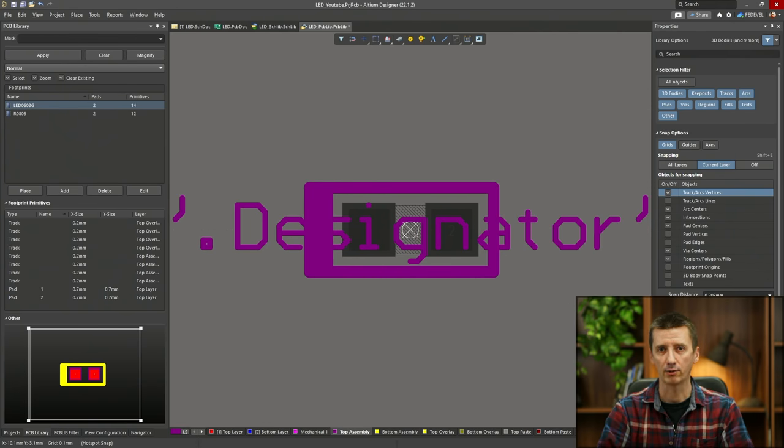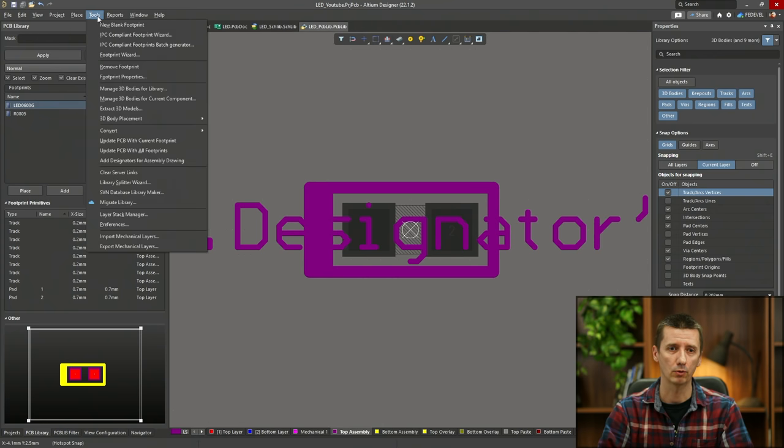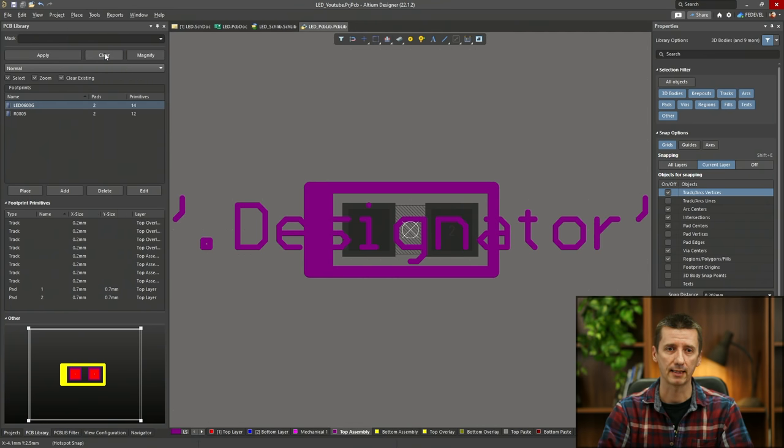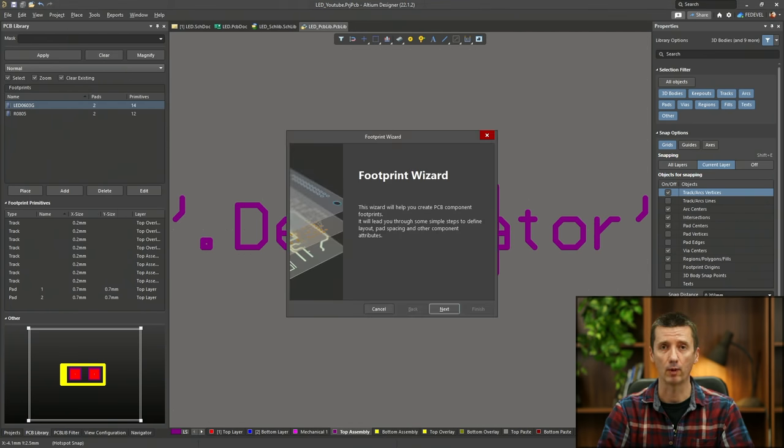Very often I use a dot to mark the pin 1 location in the footprint, and we will do it also for this LED, but a little bit later, because I would like to show you how you can update footprints once you have them in the PCB. So we will do it later. Now, just save this footprint, go to Tools, use Footprint Wizard, and we are going to create our last footprint.